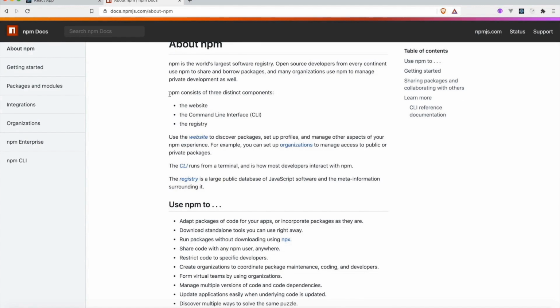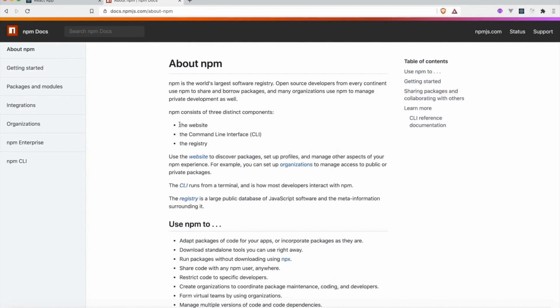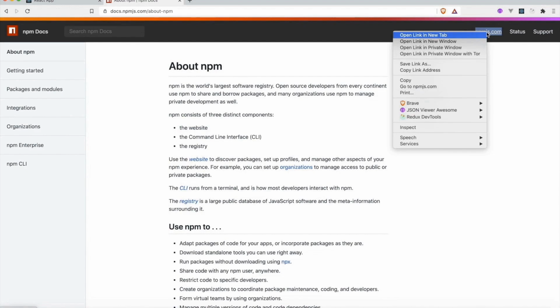If you look here, NPM consists of three distinct components: the website, the command line interface CLI, and the registry. We have already used the NPM CLI when we have run the commands npm start or npm install. We were using the npm CLI. Now let us look at what the website is and what the registry is. First, let's look at what the website is. I'm going to right click on npmjs.com and open it in a new tab.